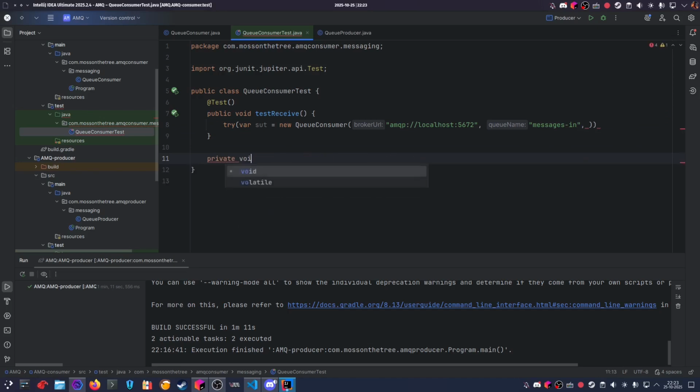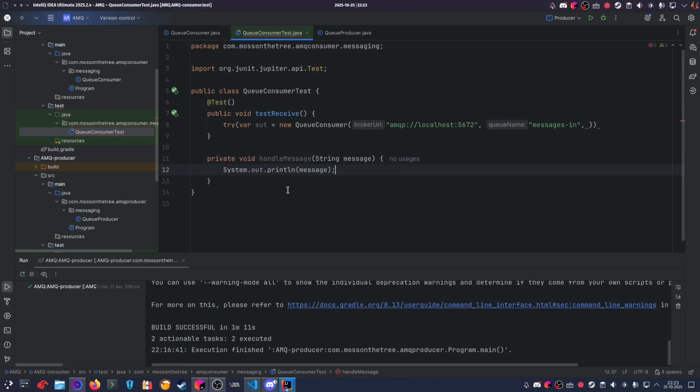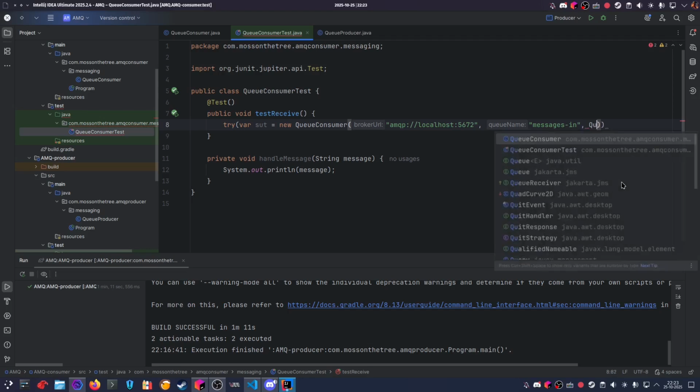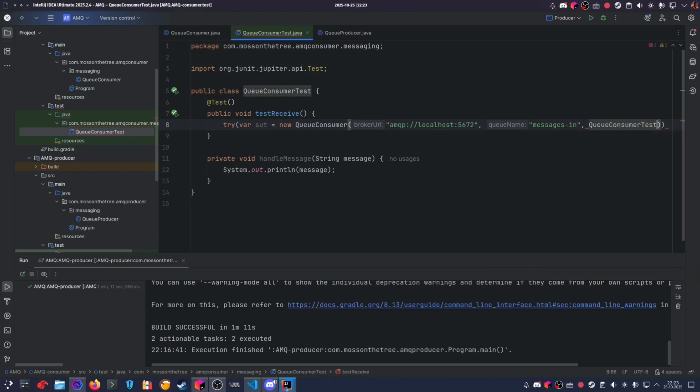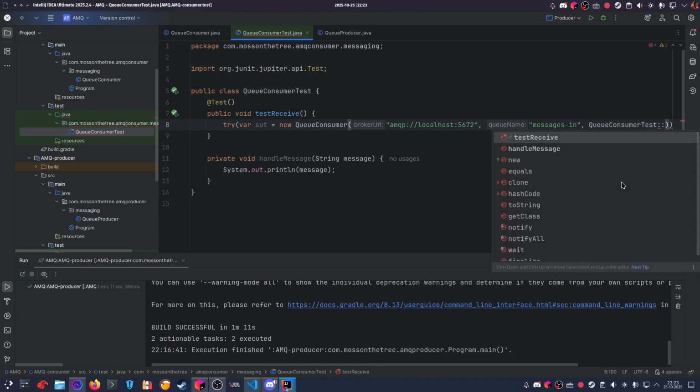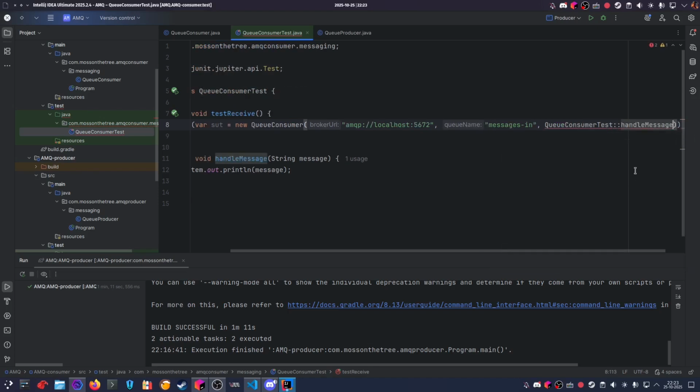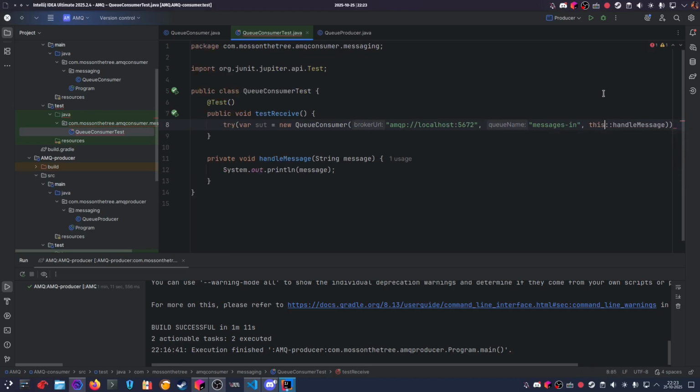Let's implement that as a method. So handle message. We specified our consumer to take in a string argument, so I'll give it a string argument, and then I'll simply print this thing to the standard output. And then we can do QConsumerTest::handleMessage. Well, it wants to be static, so we can use this keyword in this case.